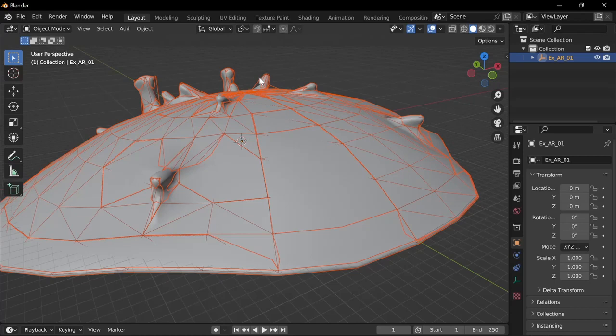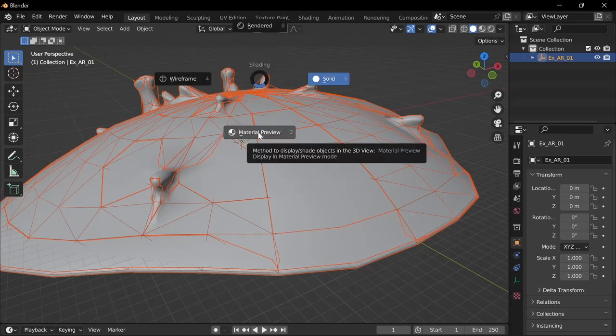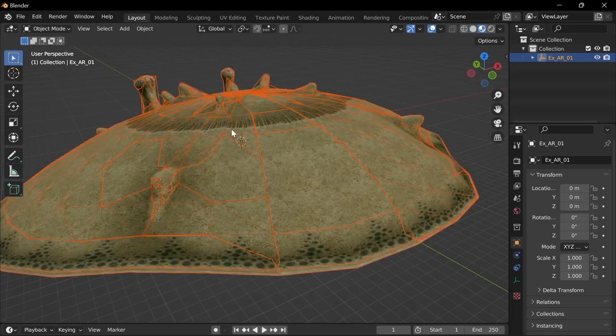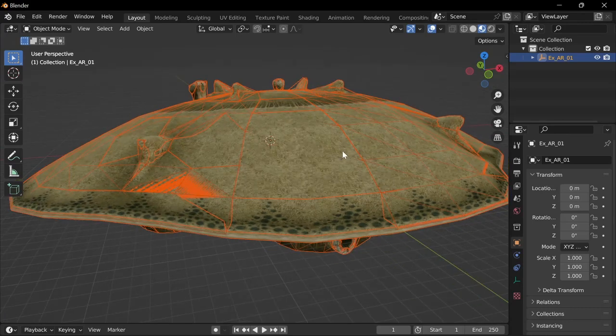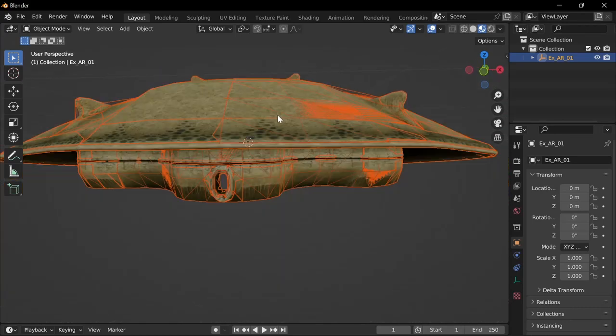Okay, so now if you want to know if you have installed the plugin correctly, especially the texture path setting, you go to the material preview. And if your texture path is correct, all the textures will show up. Right.